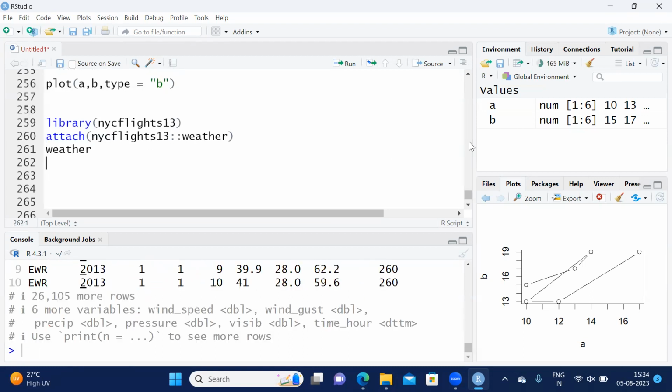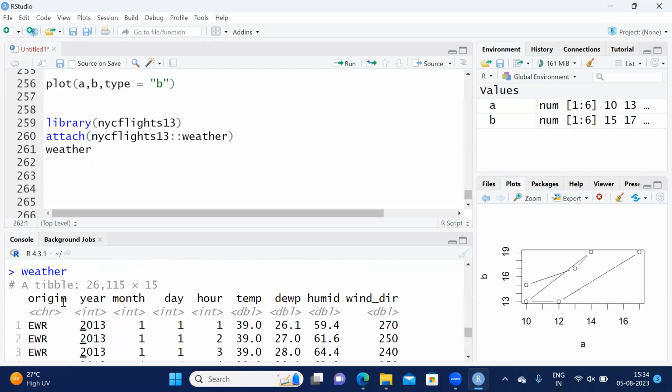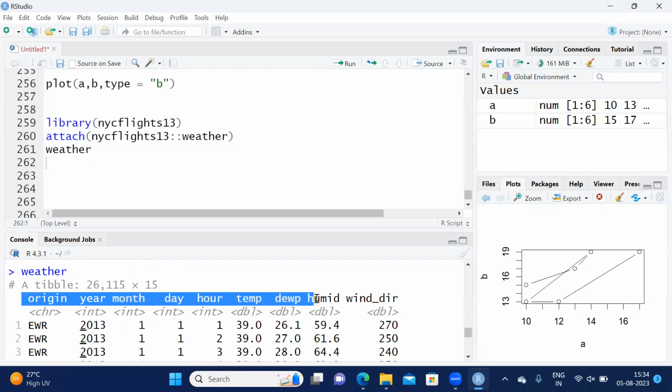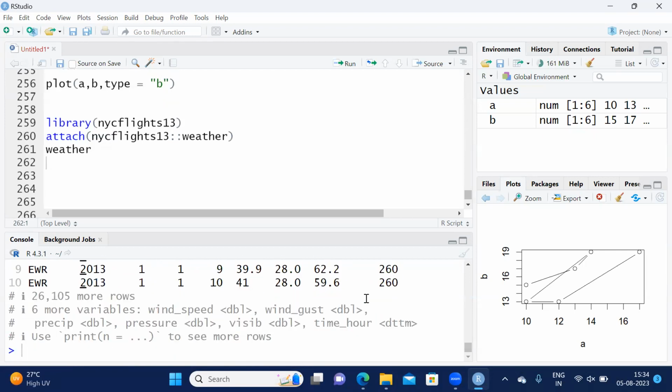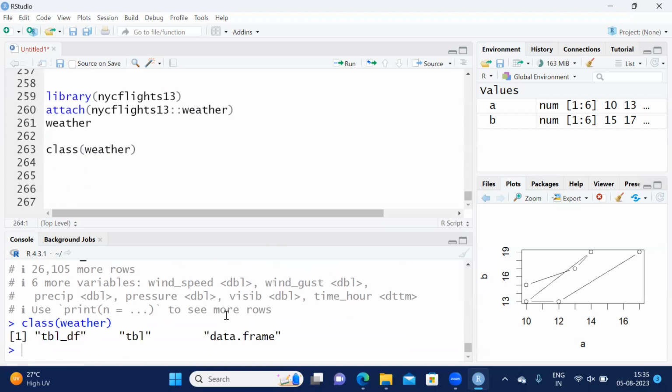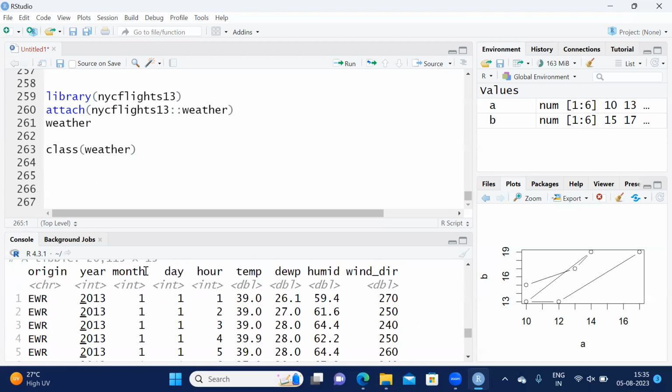So if I do weather, now can you see? I'll be able to see origin, year, month, day, hour, temperature, dew, pressure, humid, wind direction, and so on. I'm able to get the data like this. If you want to check what the class of this particular thing is, you can see that it's a data frame. We want to work with time series data, everyone, and this is an example of time series data.